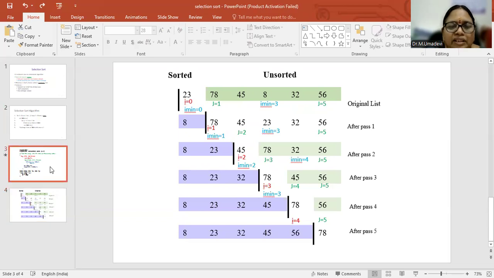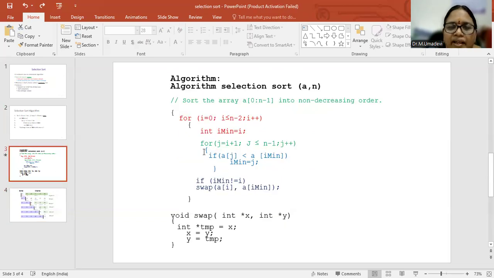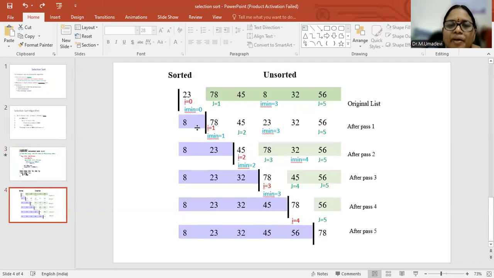So you see this condition here, end of the array. End of the array means j equal to 1 to 5 minus 1. If you compare j equal to 1 to 5 minus 1, the minimum value is identified at index 3. So now i minimum is updated to 3, but the i you selected is position 0. 0 is not equal to 3, so we have to swap 23 and 8. So this is the third step you can see.